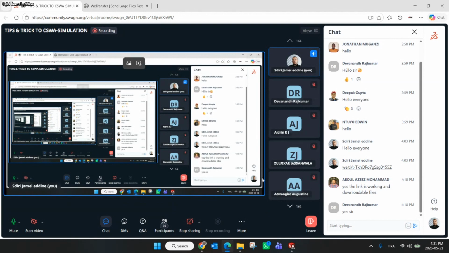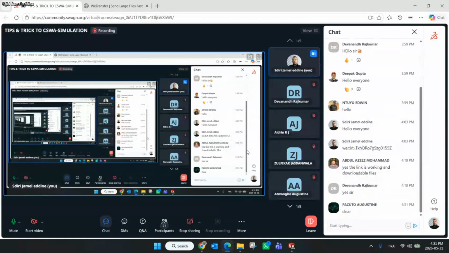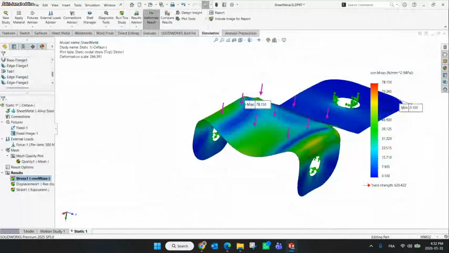Does anyone have a question regarding this method? How to show the von Mises stress at the location where the maximum displacement is? Let's clear. Okay. Okay, I'm going to click OK.